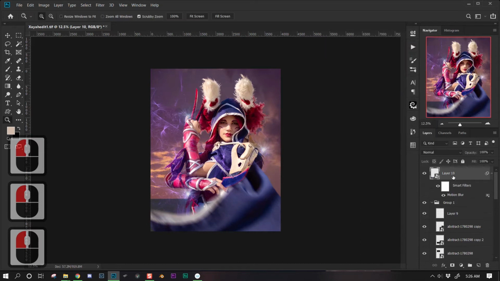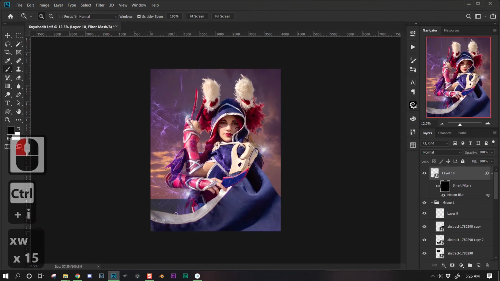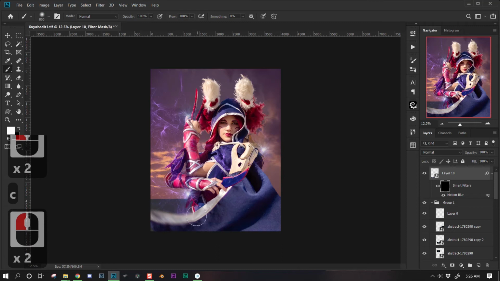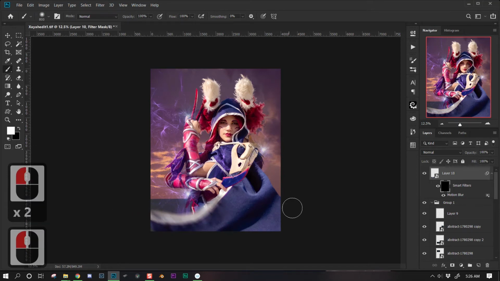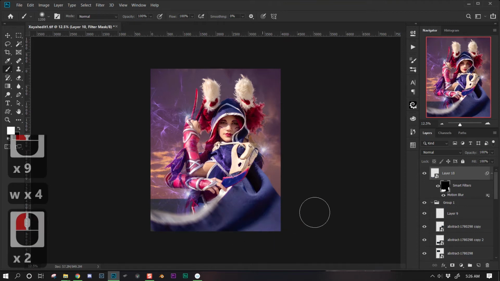Alright, so I didn't want the motion blur in every part of the cape, so I went down to the smart filters, and that only pops up if you have it in a smart object. So on the smart filter, I inverted it by pressing Control or Command I, and then painted with a white brush where I wanted the effect.